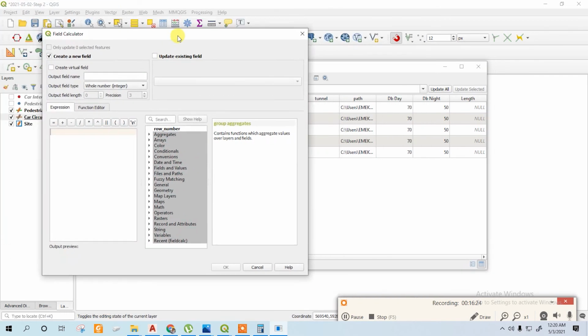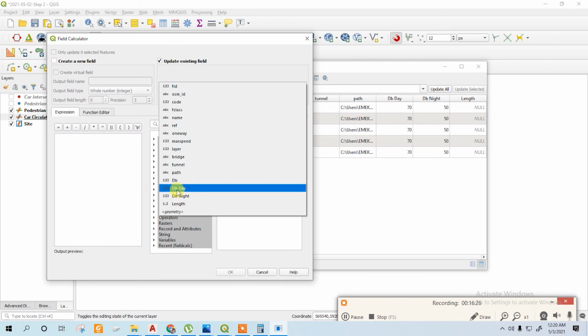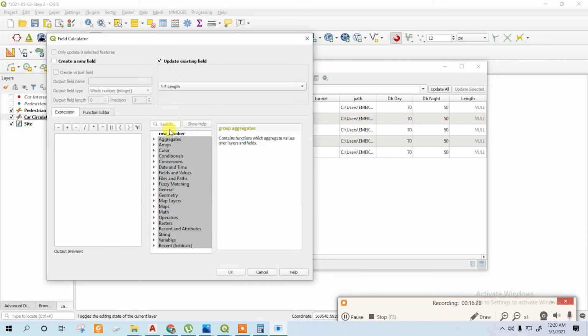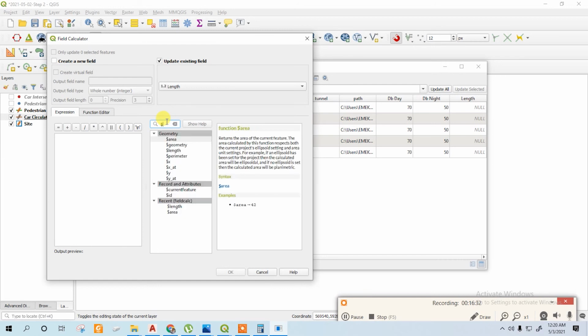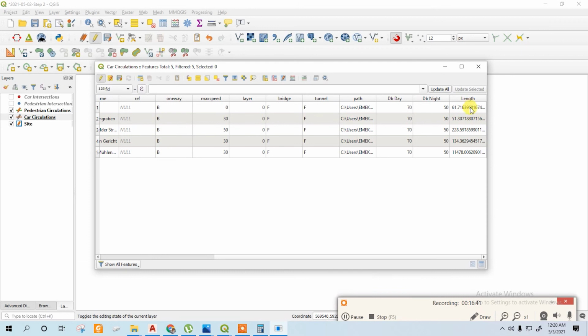Then go to the field calculator, update existing, select the length, go to geometry or search here for $length. This automatically comes here, so double click on it. Okay, now here you will get the length. So these lengths are individual segment lengths. How will we calculate the whole length?